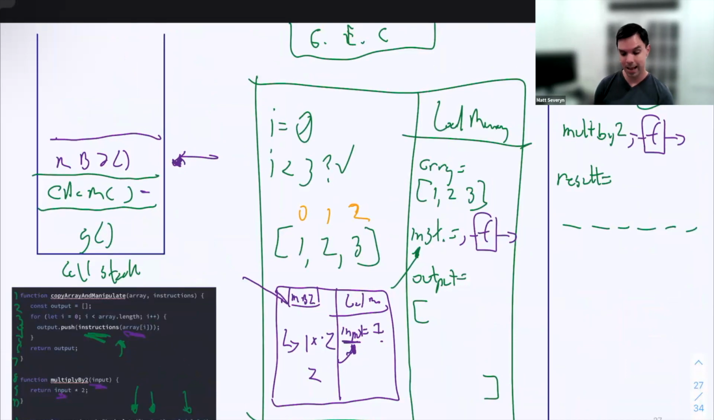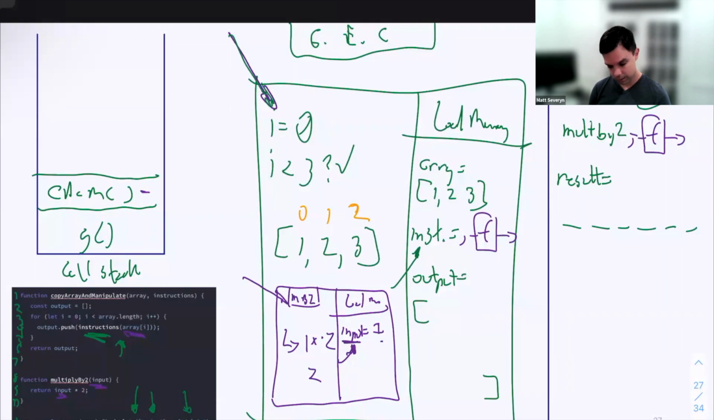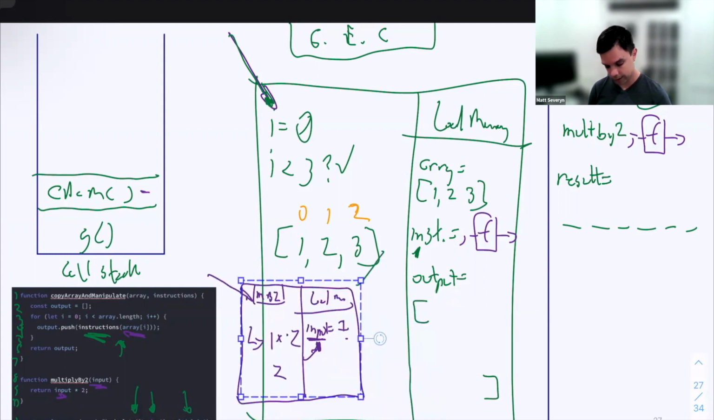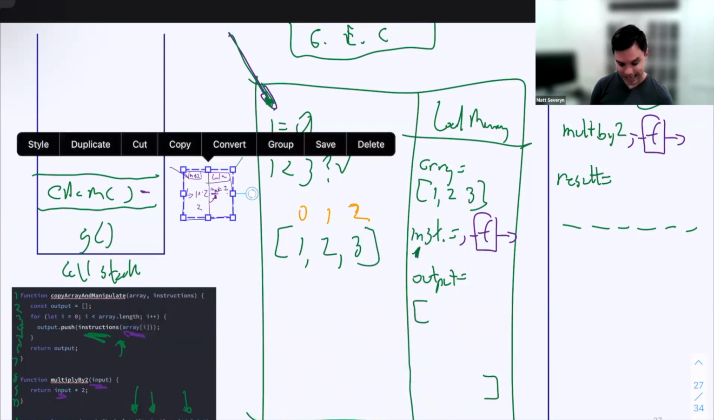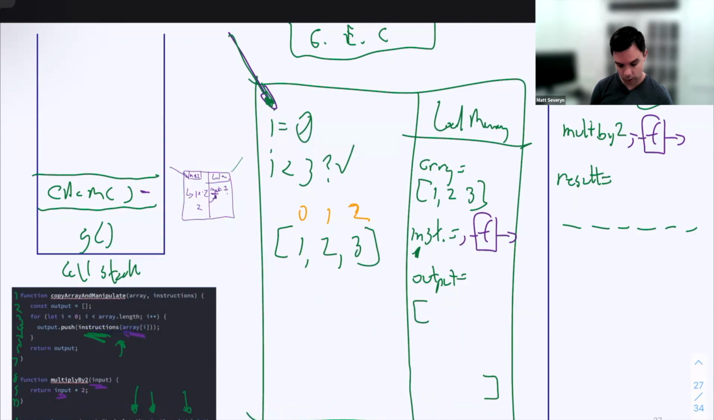So a few things we need to do now. Multiply by 2 is going to get popped off the call stack. Our thread of execution re-enters copy, array, manipulate. Multiply by 2 becomes eligible for garbage collection. And now we have a returned result, an evaluated result in here, which we weren't ever even really saving to memory. Now we have an argument for output.push, which is 2. And because we don't have the source code, we're not going to dive into it, but know that it does end up on the call stack. So 2 ends up here.